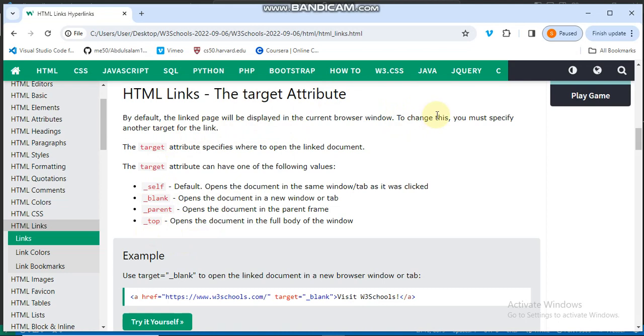So to change this, you must specify another target for the link. The target attribute specifies where to open the linked document. The target attribute can have one of the following values, which is _self, which is the default.